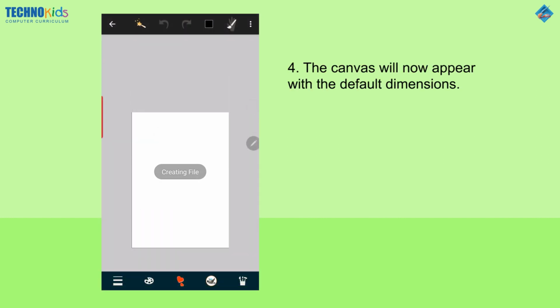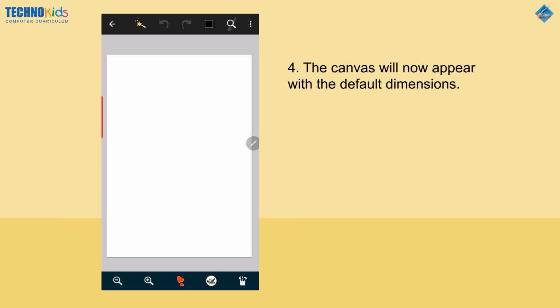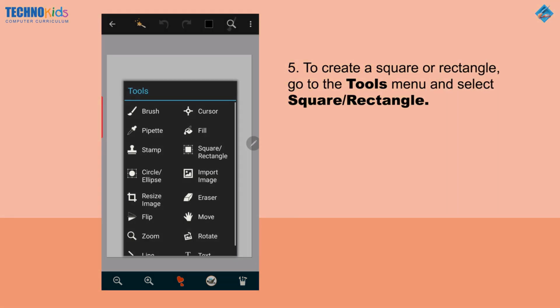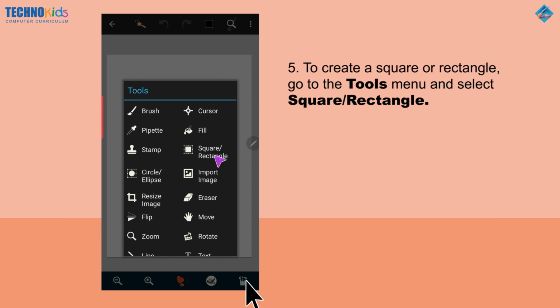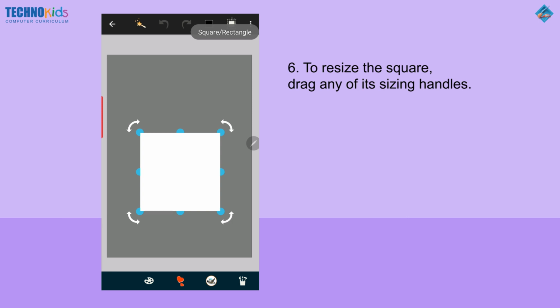Number 4. The canvas will now appear with the default dimensions. Number 5. To create a square or rectangle, go to the Tools menu and select Square Rectangle. Number 6. To resize the square, drag any of its sizing handles.